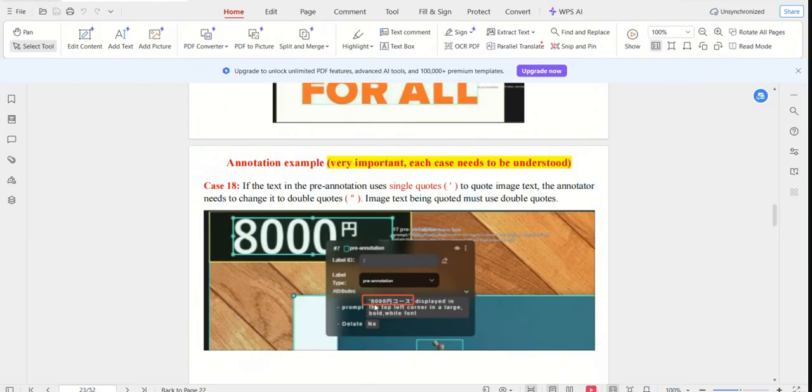I have already mentioned that the text in the pre-annotation uses a single quote. If you get that type of prompt, just replace the single quotes with double quotes. Always, text should be in double quotes.